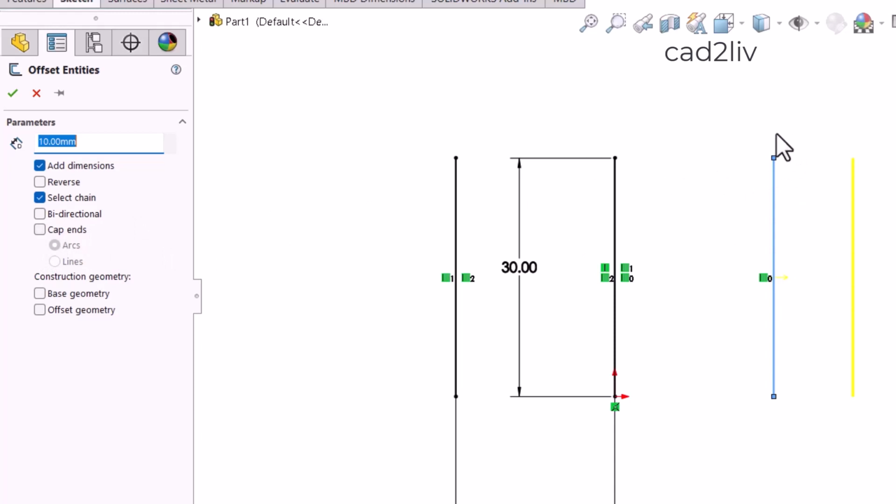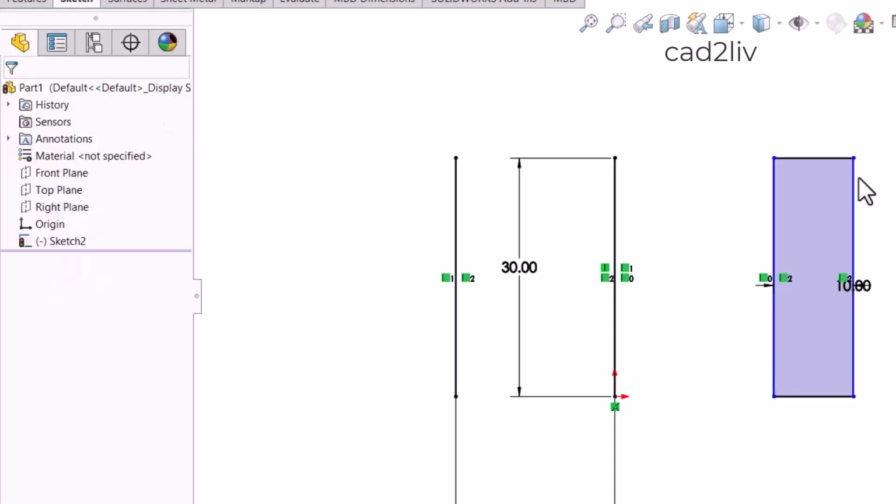Cap end means it is going to apply the treatment on the ends. Like if I activate this, so this is the arc option. It will apply a circular arc here at the end and here at the end. Now, if I want to change the shape of the end, I will click on lines. Whenever we click on lines, it will simply connect the ends like this. Okay, if I click on OK, so here is going to be the profile.